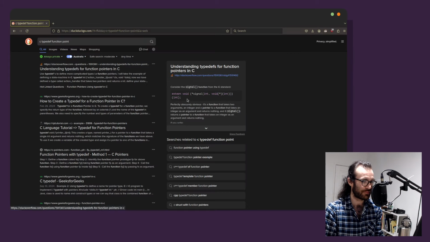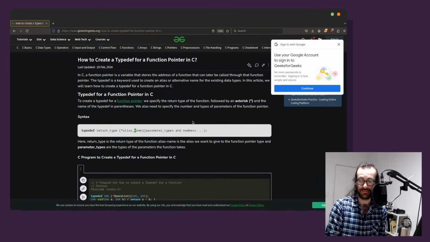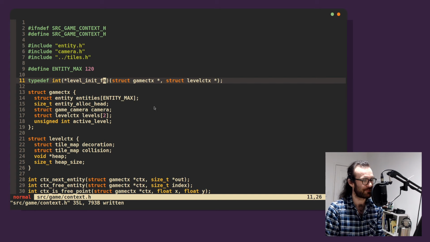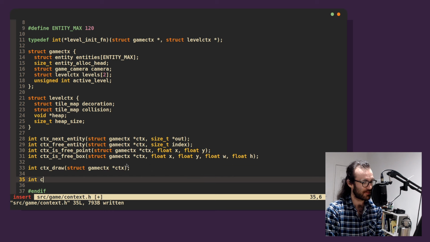Let's double check. Typedef of a function pointer in C. Yes, this is in fact the right syntax. Awesome. So the goal is we'll be able to say, you know, ctx load level, we'll take a level init function, and we'll take the game context that we're dealing with.